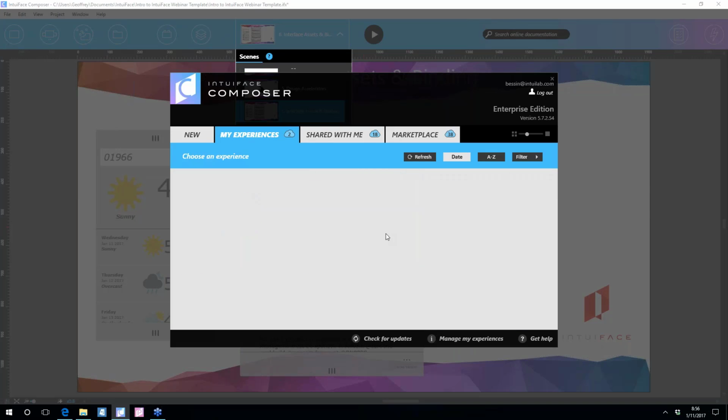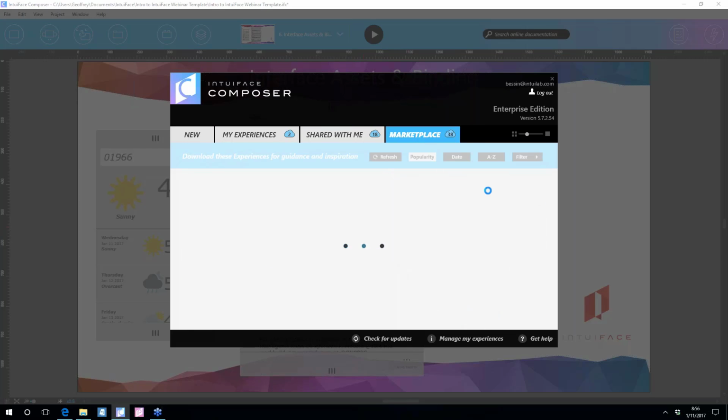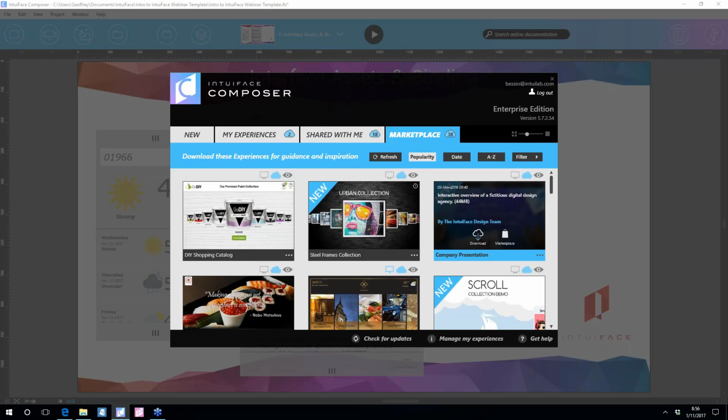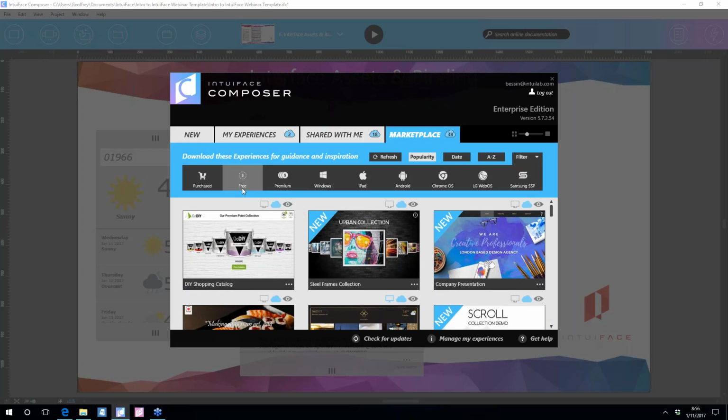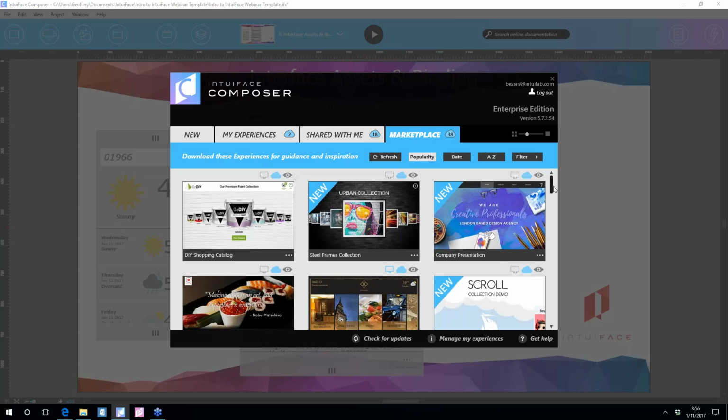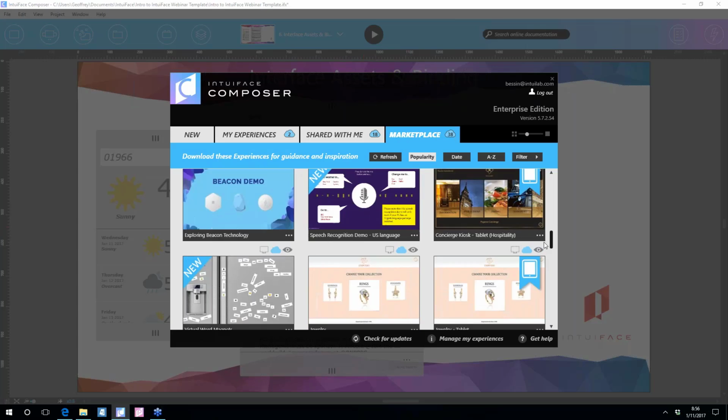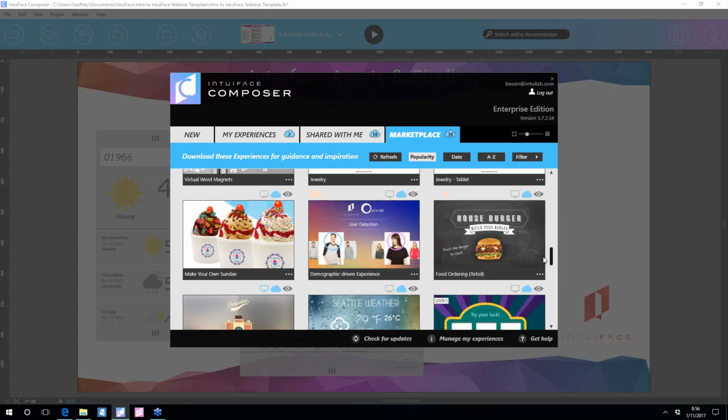This Marketplace tab, you see Marketplace? These are all of the pre-built samples we've created for you and experiences created by customers for sale or for free. If you filter by free, this is only showing me the content that's free. You can see all of the experiences we've created for you. Download it for free, see how we built it, take it apart, steal from it.